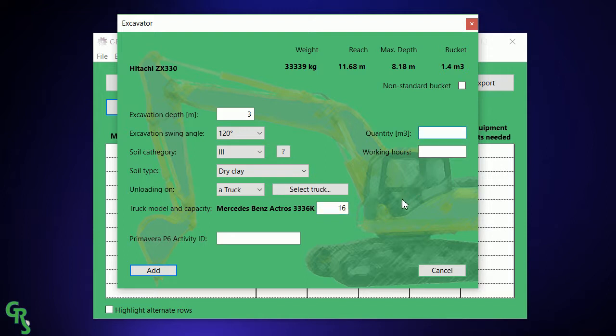Here we type in the quantity of the work that is supposed to be done. So let's say we have 23,000 cubic meters to excavate. And here we will type in the work hours that we have at our disposal. So let's say that we have 10 days and each day we're going to work 10 hours. So that's 100 work hours.